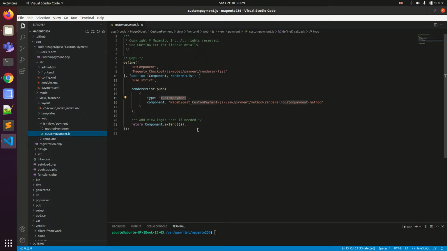Now what we are doing over here, we are telling Magento that we have created a custom payment. I am pushing the same thing in the renderer list. So this is the renderer list. I am pushing this particular custom payment into this renderer list. So the type is custom payment, the method that I have already mentioned, and this is the method renderer.